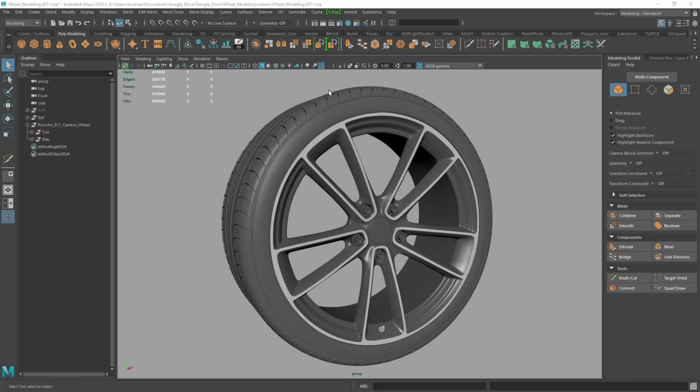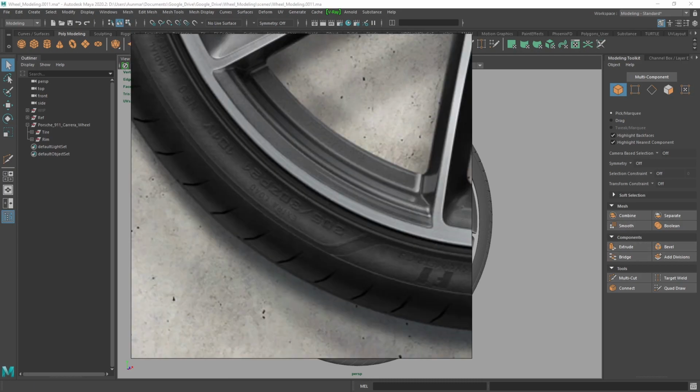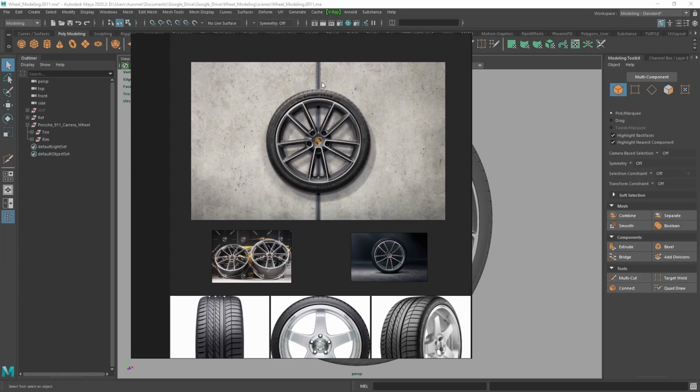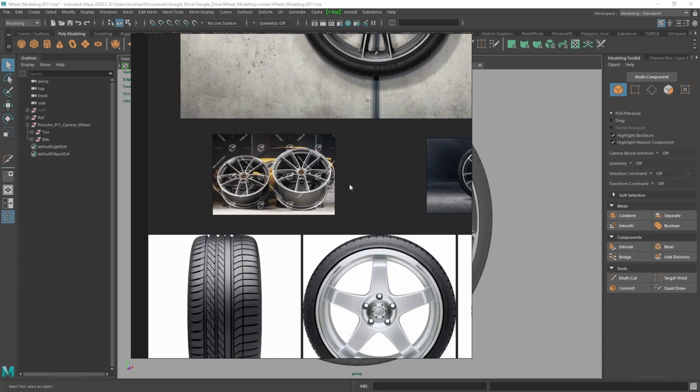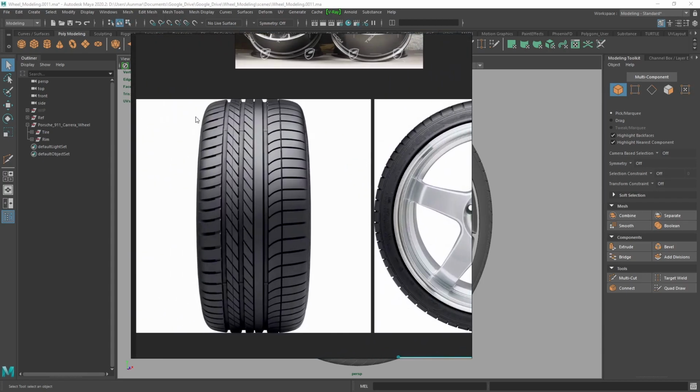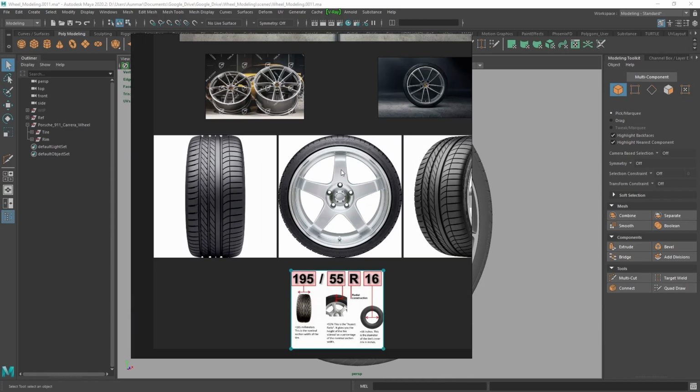Alright, so here we are in Maya. And the first thing that you're going to want to do is gather reference. You can see here on my PureRef, I have the reference of the Porsche Carrera wheel here, and I have it from different angles. And then I also have the specific tire that I want to model, okay?